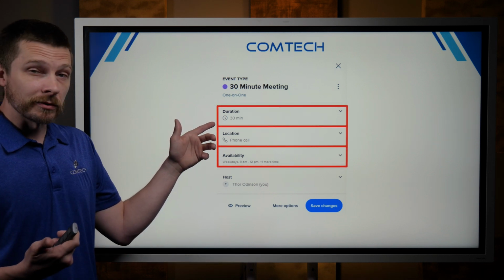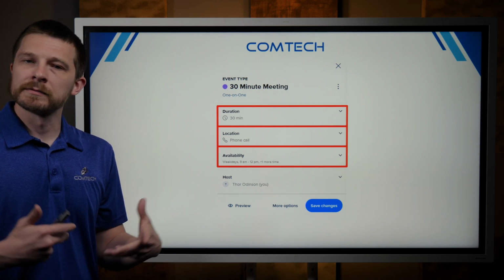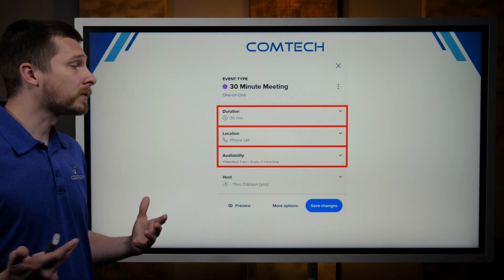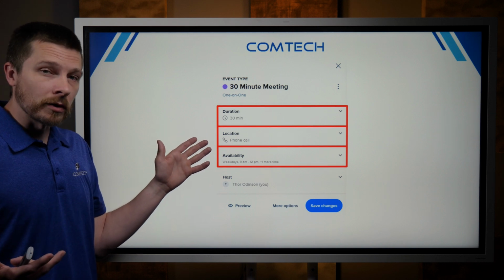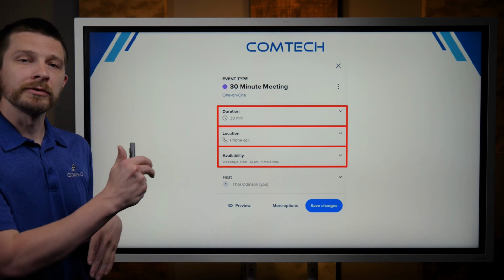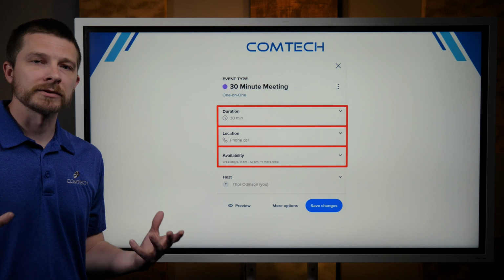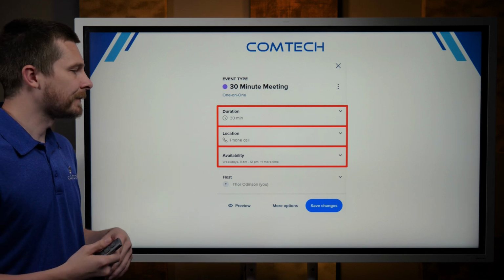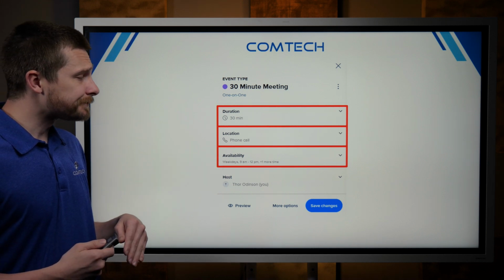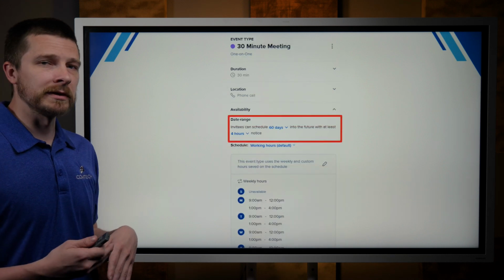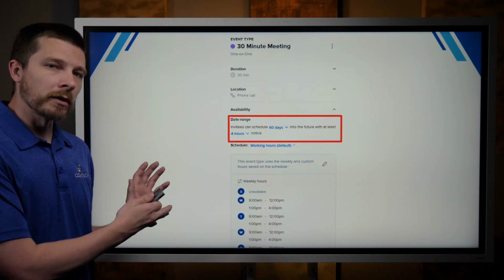The first thing is the duration. It defaults to 30 minutes. You could put it to 60 minutes or whatever you would like. The location we already talked about. I selected phone call. You could choose that, and you could add a Microsoft Teams option or a Zoom option. And then the availability, I expanded the availability just to show you what the default options are.